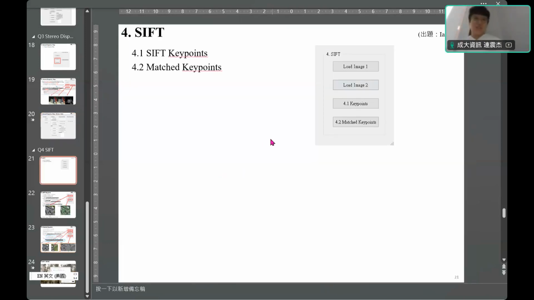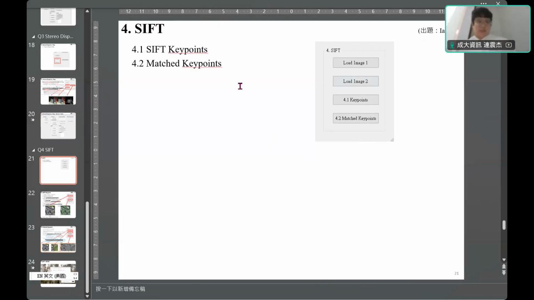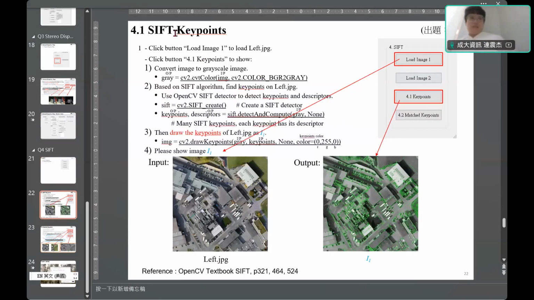Question 4 is SIFT. We'll find SIFT key points and match key points. 4.1 is SIFT key points. We'll click the button load image 1 to load the image here and click the button key point to show the output.